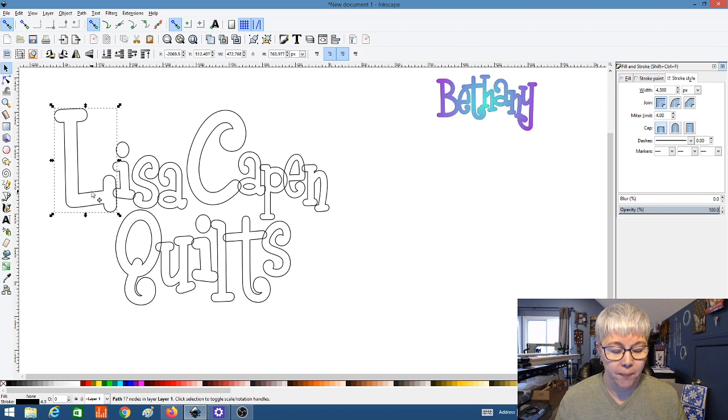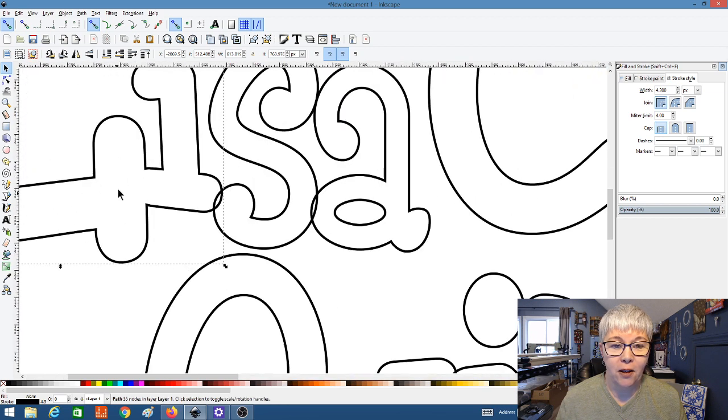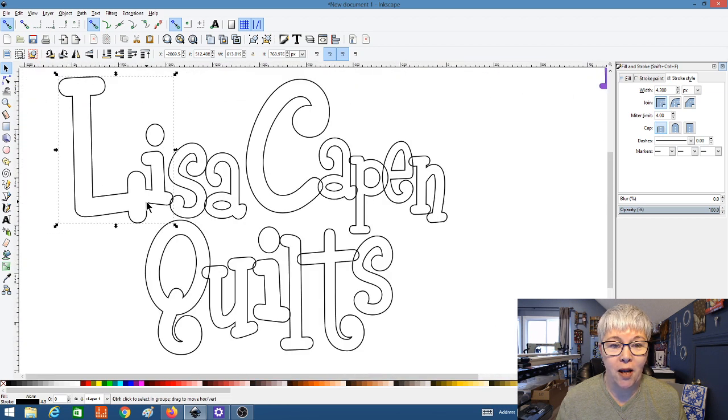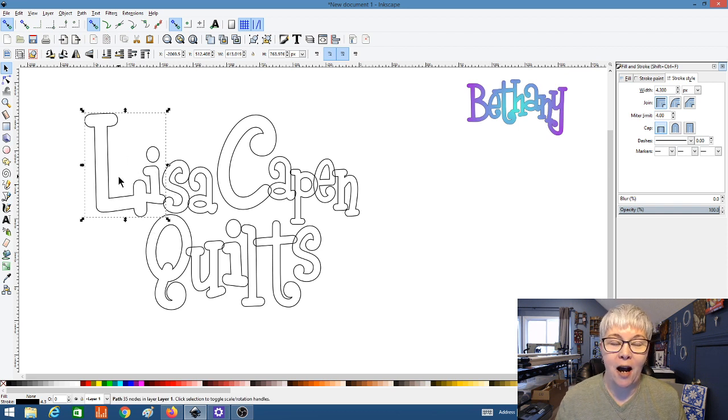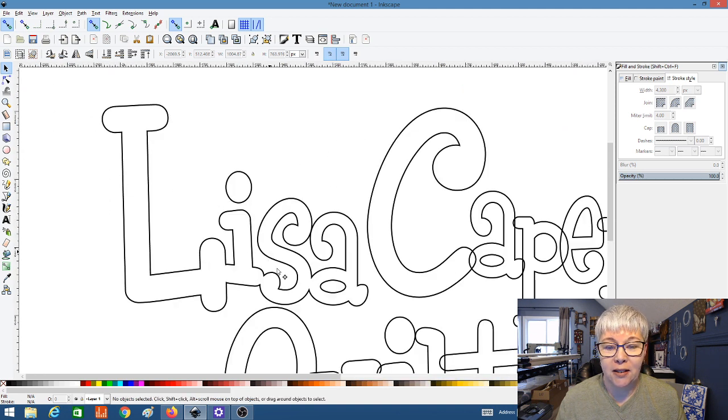I'm going to select the L, hold down the Shift button and select the I. We're going to go up to the top, Path and Union. Now you'll see that little line has disappeared. It's made that into one object. It still has that object selected, so I'm going to hold down the Shift button and select our S, go to Path and Union. Now it's joined the S. I'm going to hold down the Shift button and select our A, Path and Union. Now you'll see that the word Lisa is all merged into one complete object.